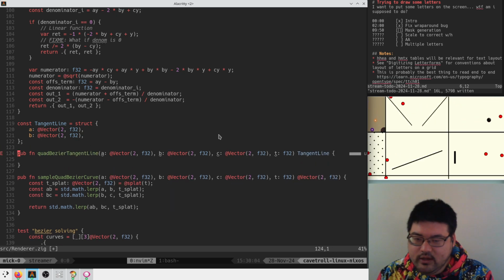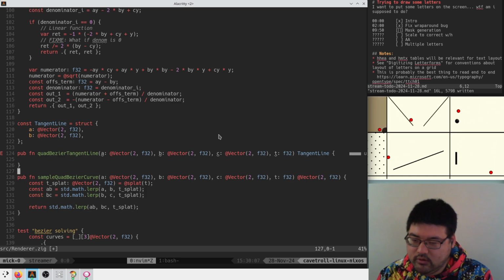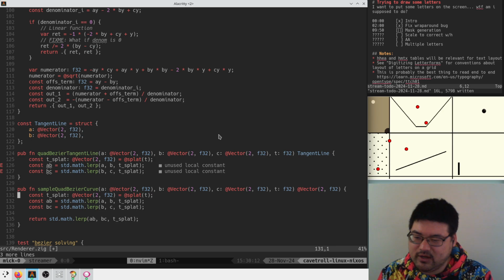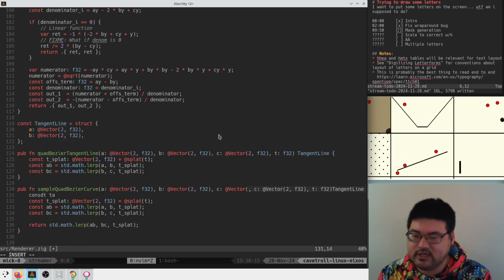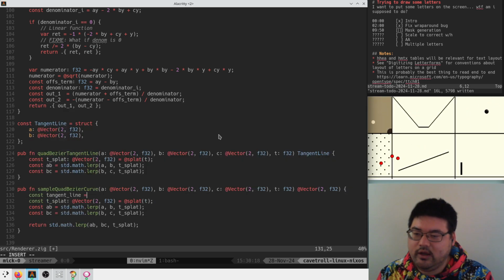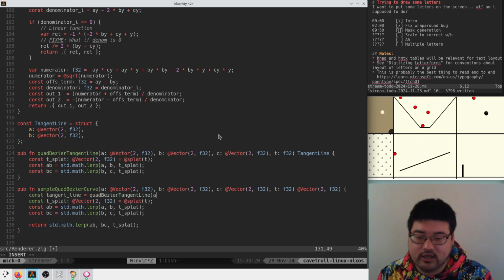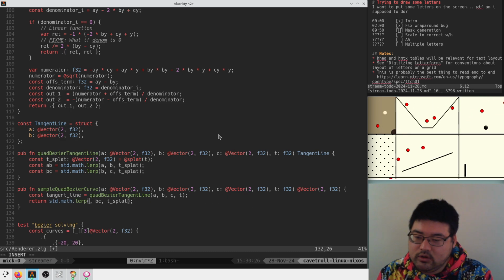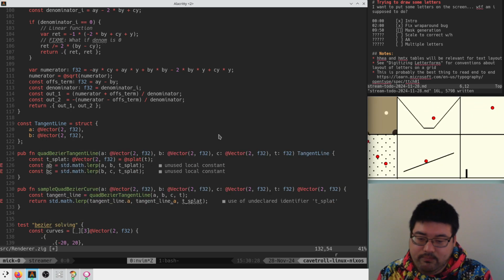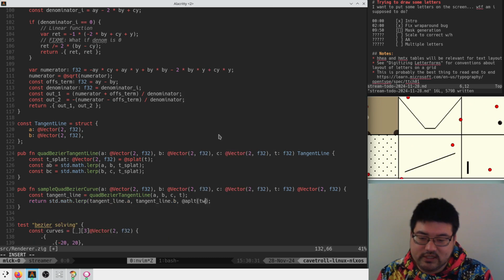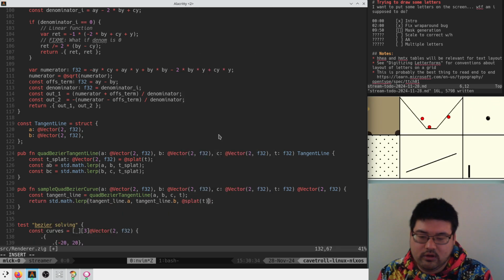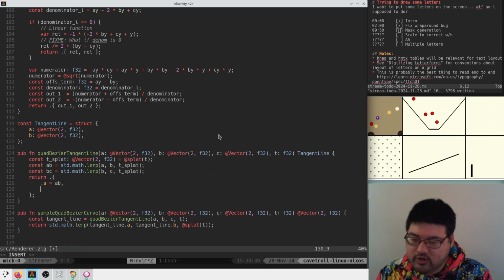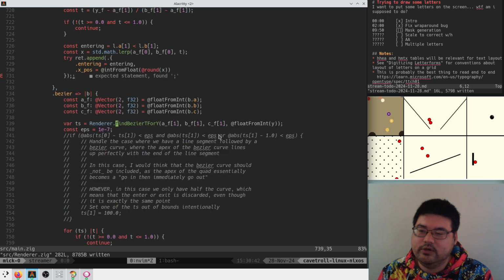And then we can just do the first half of this, and then really we can redefine this in terms of that. So we can say const tangent line is quad Bezier tangent line ABC T, and then we go tangent line A, tangent line B with splat of T again. And then here we just return A is equal to AB, B is equal to BC. Let's go.